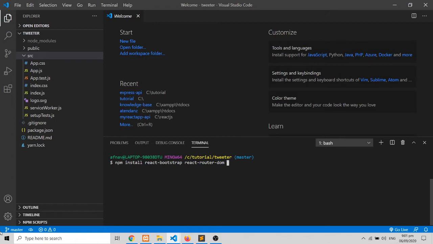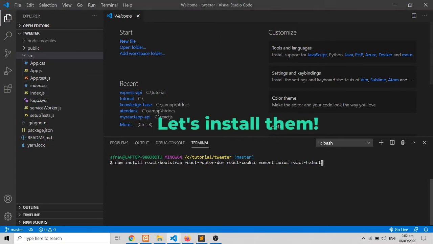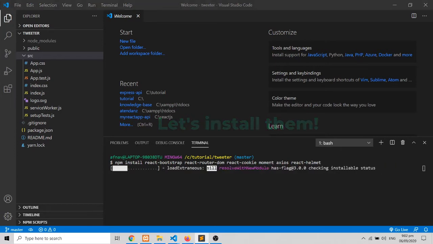The React Cookie to store some information in our browser, information that we need to persist in every page navigation we do. The Moment.js library to handle the date and time format for our data. The Axios library, so that we will be able to send requests to our backend REST API that we prepared from the previous video. And the React Helmet library, so that we can easily inject tags in the header part of our main HTML.